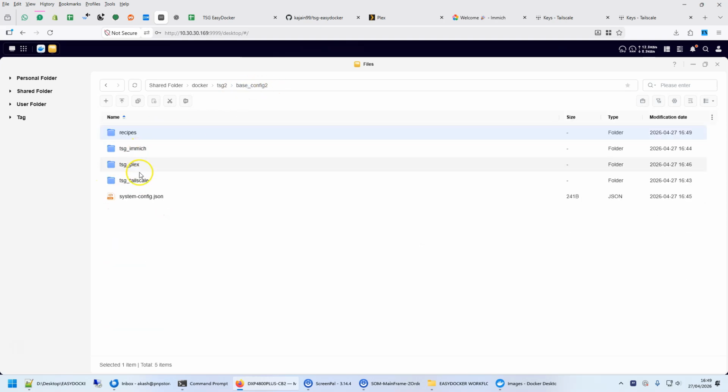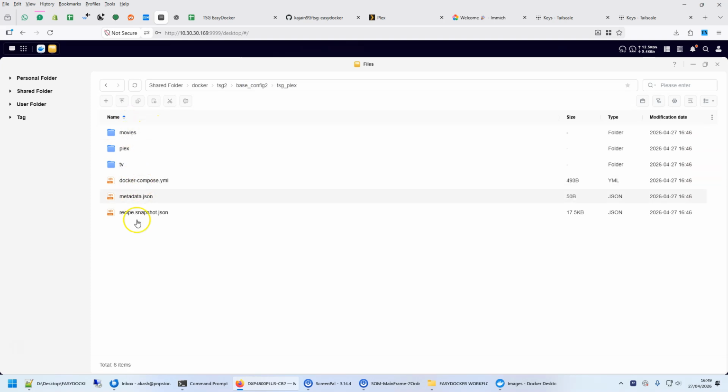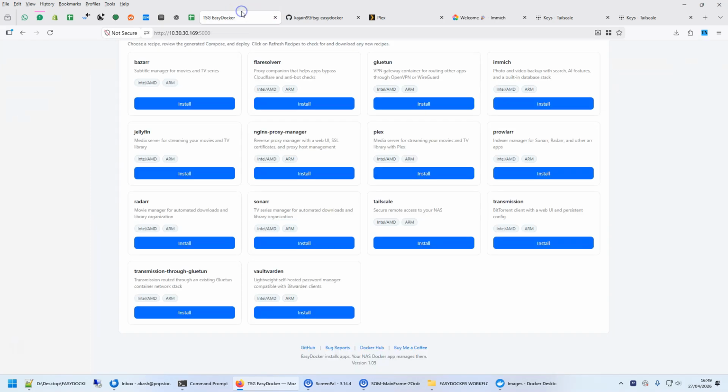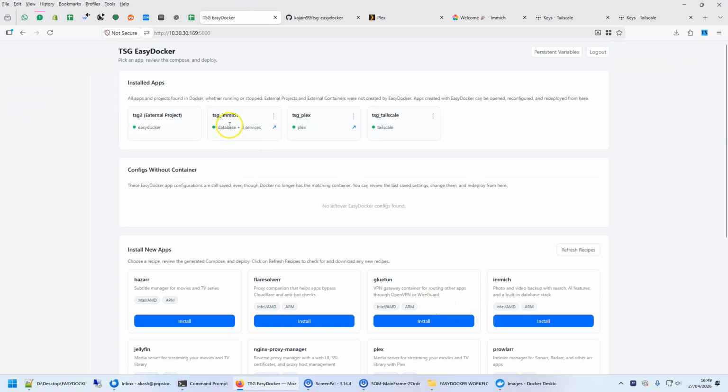Now these are the folders. We made 3 containers: Immich, Plex, and Tailscale. Plex goes under base config TSG Plex, which has 3 items: metadata, the compose file for Plex, and the recipe. Okay, the recipe the way it was at that time. It also makes it very easy to reinstall it, or update the image. For example, let's say Plex. If you realize that Plex has got a newer version, you just have to click on this here, review and redeploy.